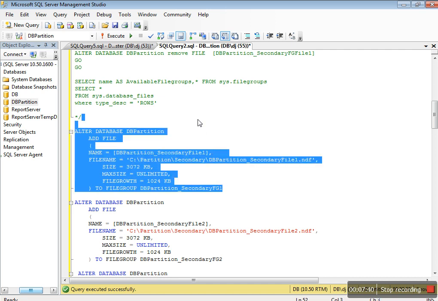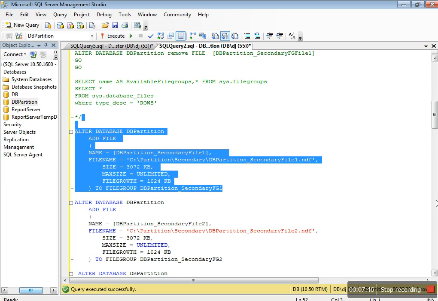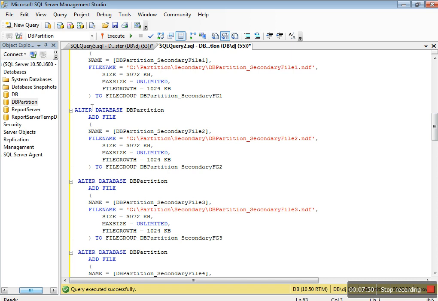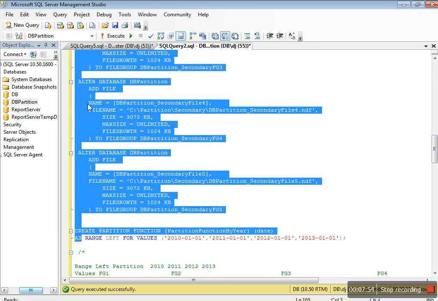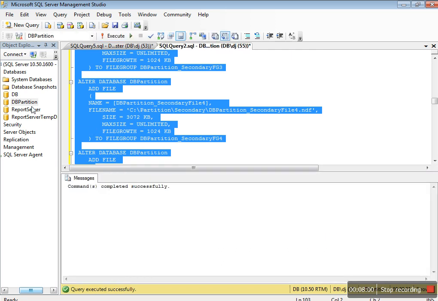Now let us execute. The same way I have statements for the rest of the files, because we have 5 file groups, so I'm creating 5 secondary files. Yeah, here it is executed.